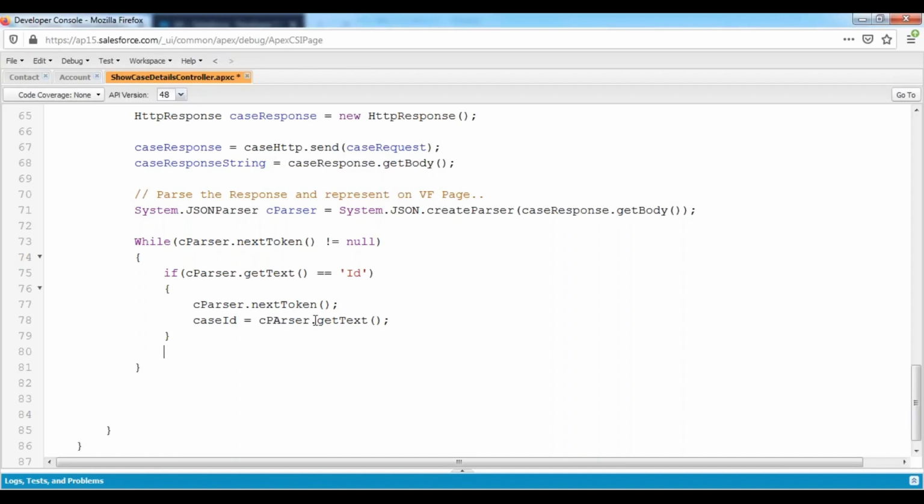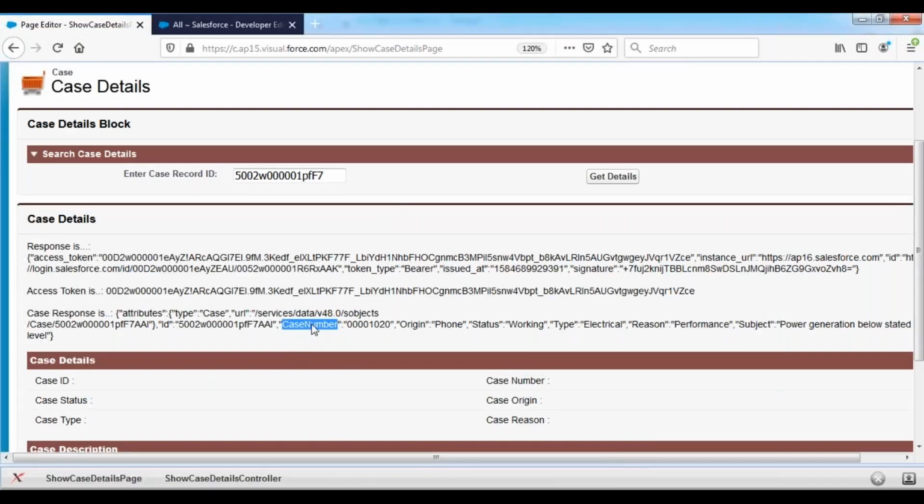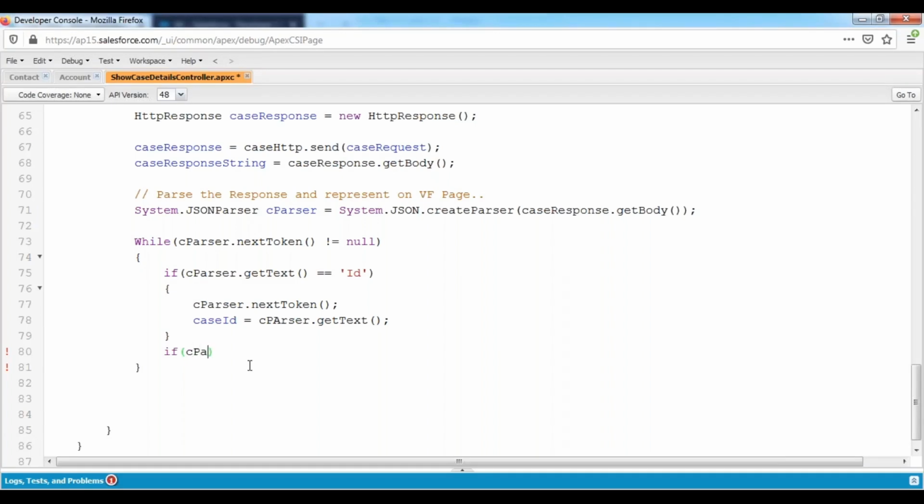Next one. I would like to get this one. After that, what is the next parameter that we have? Case number. If C parser dot get text is equals to case number, I want to collect this information. C parser dot next to it. Case number equals to C parser dot get text.